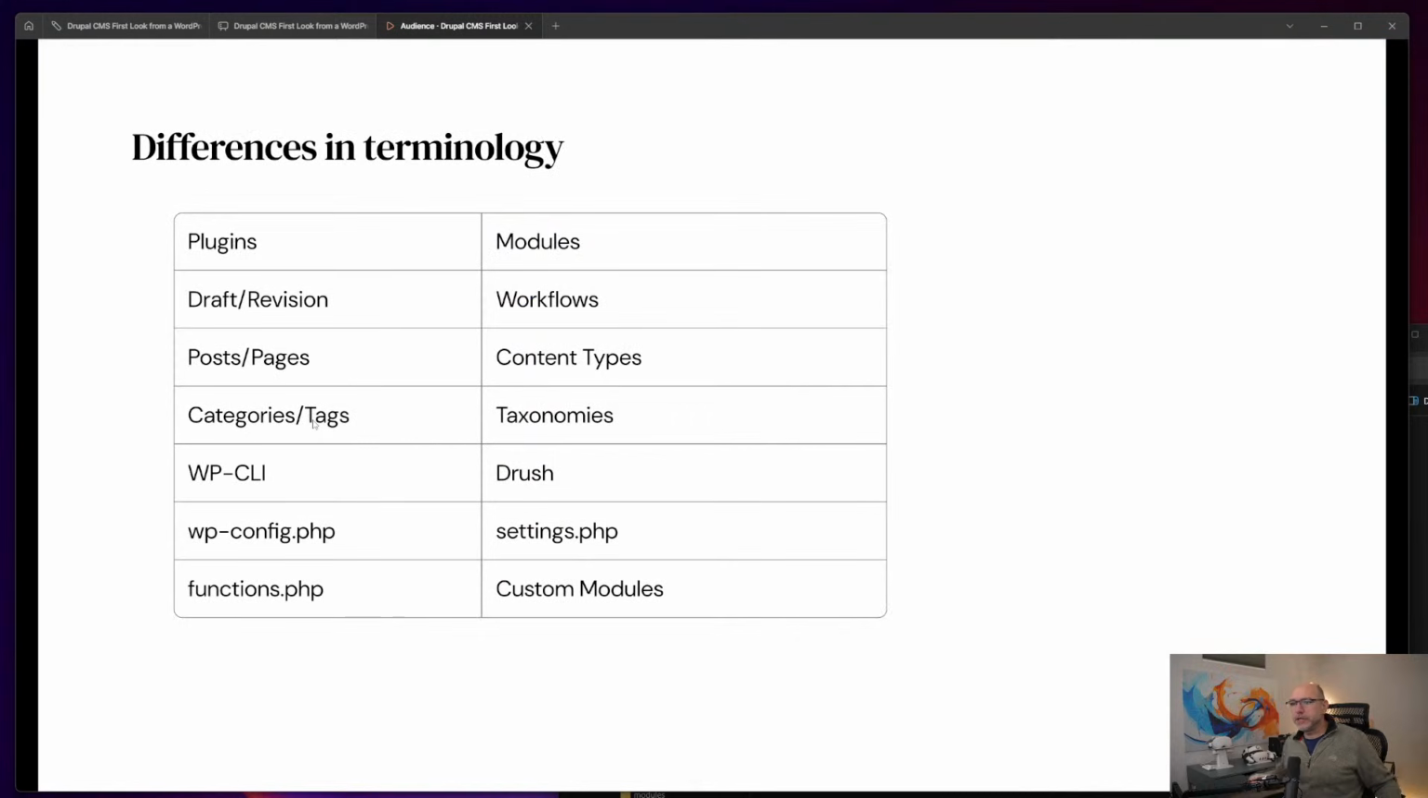Let's talk about some differences in terminology, and I've already gone through quite a few of these. Drafts and revisions, that's what we have inside of WordPress. Inside of Drupal, that's all part of the workflow module. Plugins inside WordPress are called modules inside of Drupal. Workflows is just really cool. I'm going to jump in there in a minute.